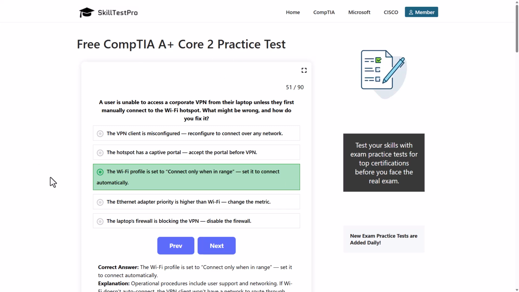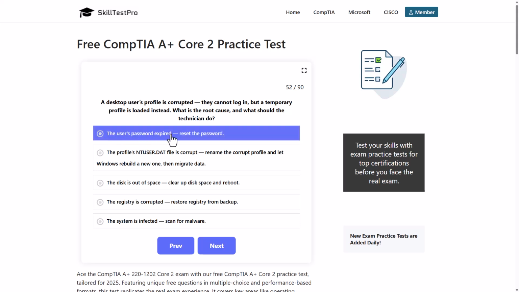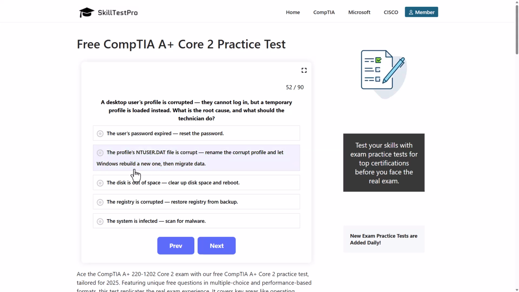Okay guys, let's continue with the next question. A desktop user's profile is corrupted. They cannot log in, but a temporary profile is loaded instead. What is the root cause and what should the technician do? The user's password is expired. Reset the password. The profile's ntuser.dat file is corrupt. Rename the corrupt profile and let Windows rebuild a new one.